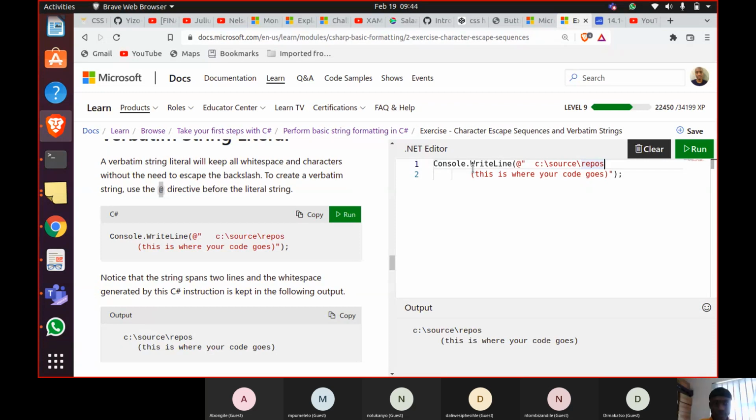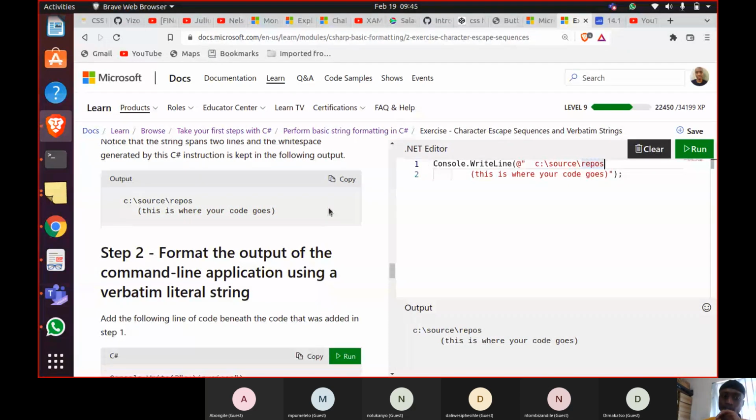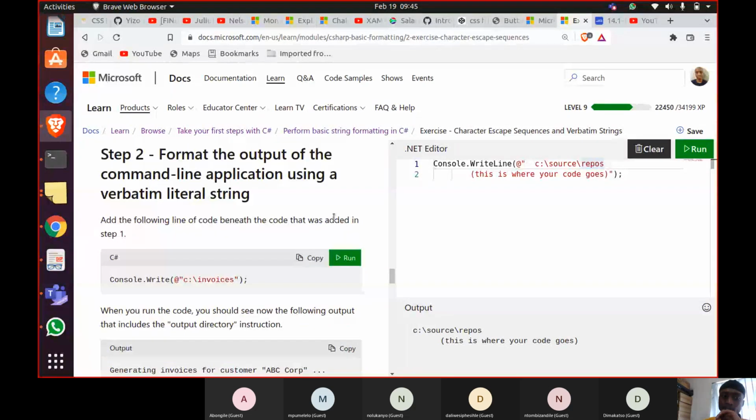Okay, that is that. Our guest is here, so we are wrapping up this lesson today, right? It says format the output of a command line application using Unicode. Okay, yeah, this is the same thing. You're going to go through this.